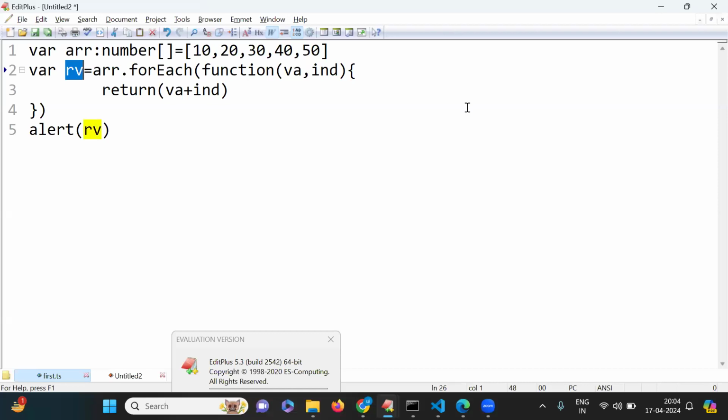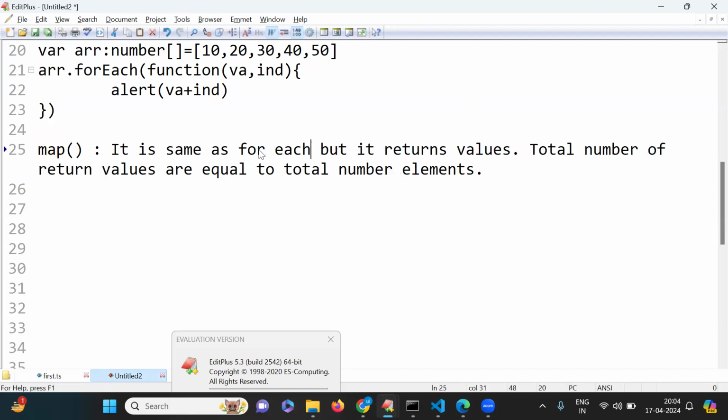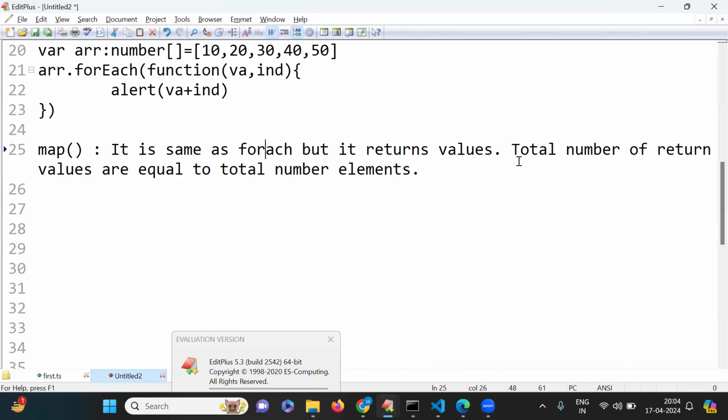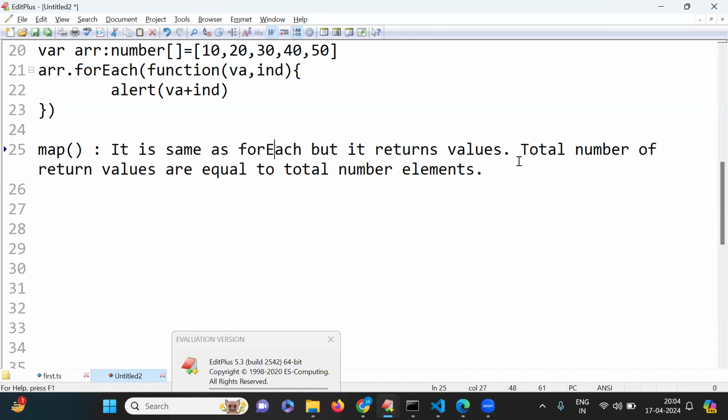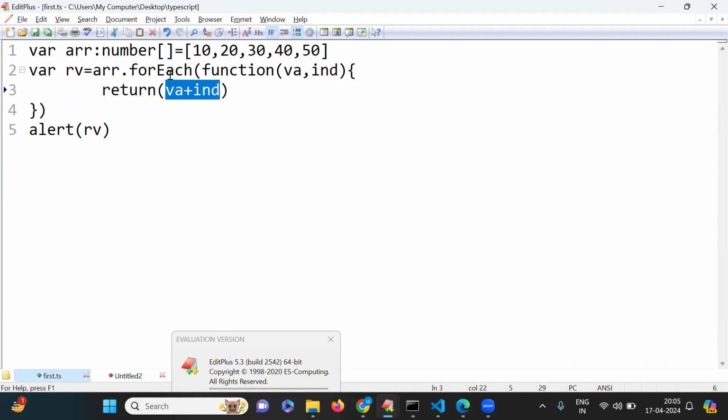So here, map, it is the same as forEach, but it returns values. By mistake I have written it there. Actually, same as forEach, but it returns values. Total number of values is equal to the total number of elements. In this program, I have given forEach. I am changing this to map.